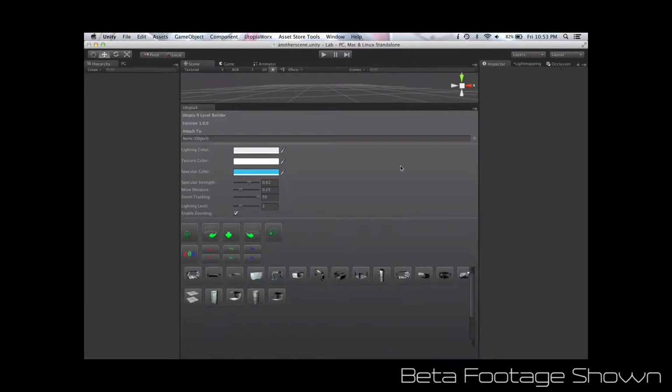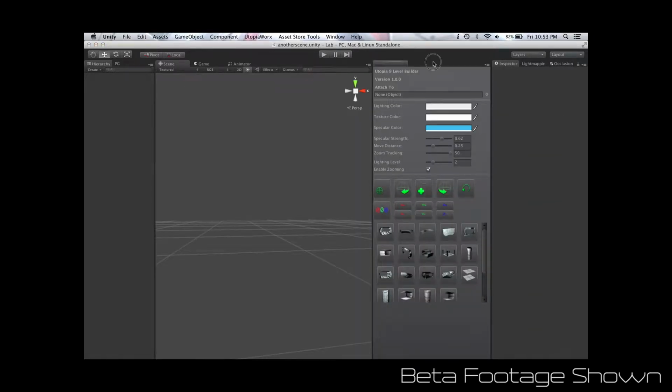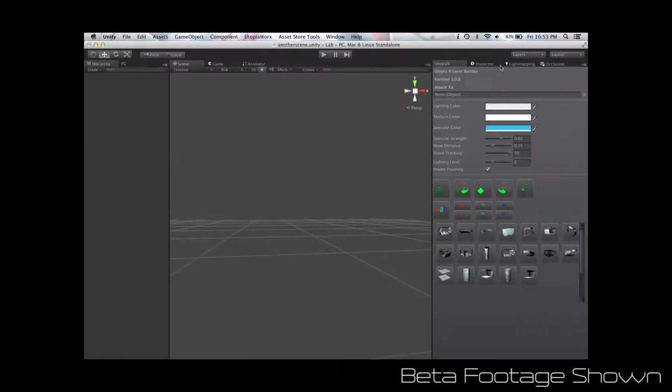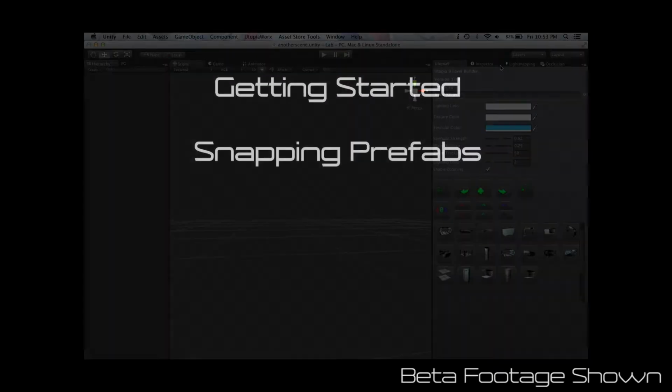Next thing we're going to look at is the editor window we have for Utopia 9. You see you can kind of dock it anywhere you want and it resizes. I like to use it over here, just right next to the inspector view.